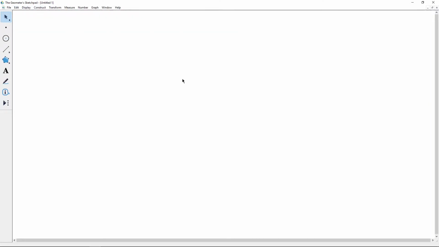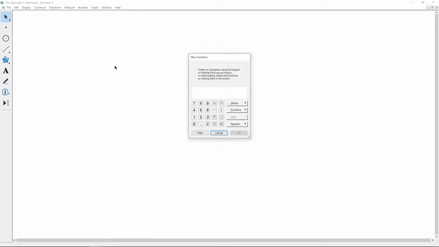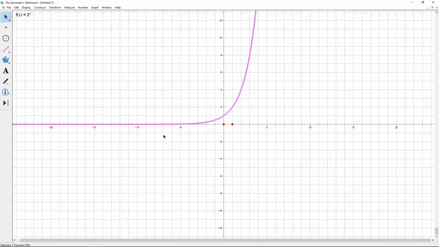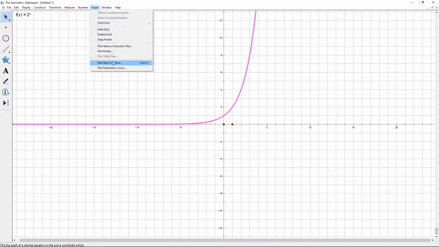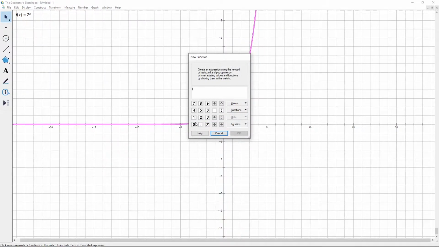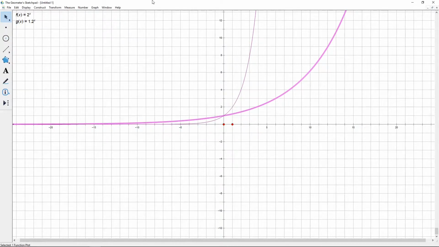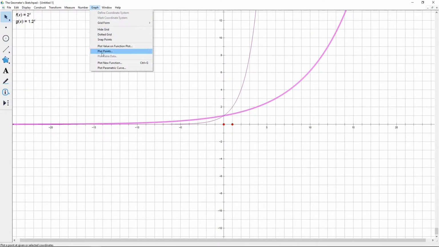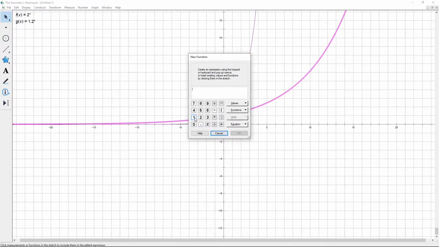To start, we will go to the Graph tab in the upper left, scroll down, plot a new function, and plot the graph 2 to the power of x. Next, we will again go to the Graph tab, plot a new function, and in this case we will be plotting 1.2 to the power of x. Lastly, we will go to the graph, plot a new function, and in this case we will be plotting 10 to the power of x.